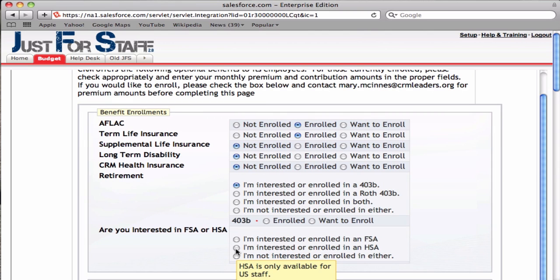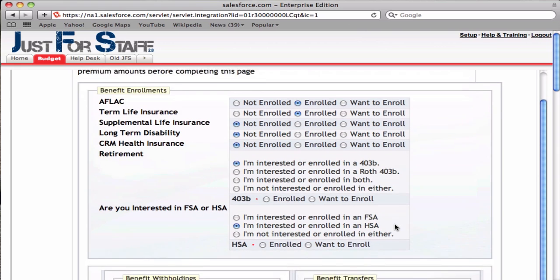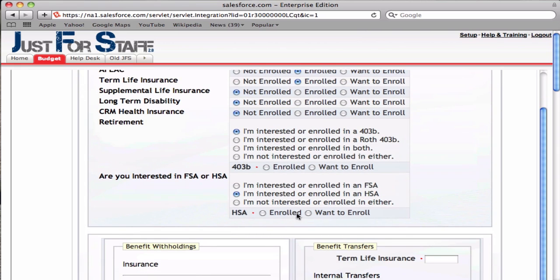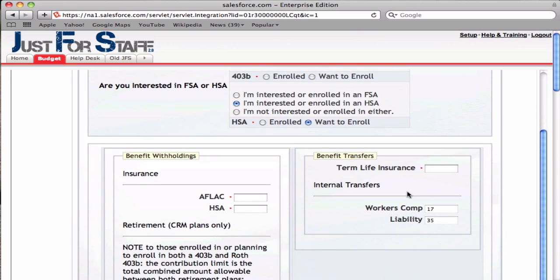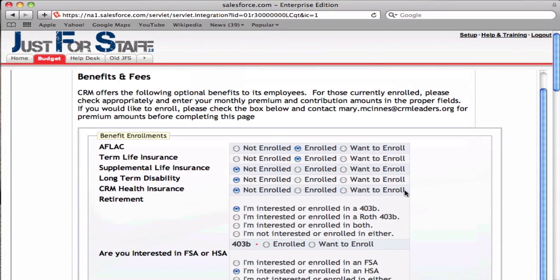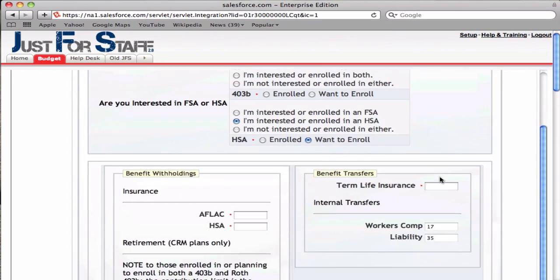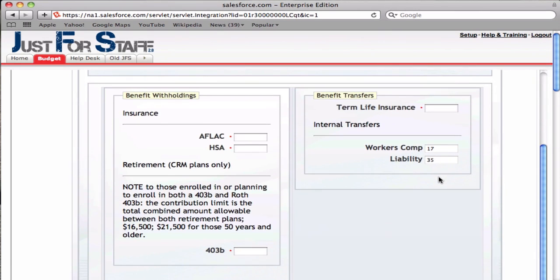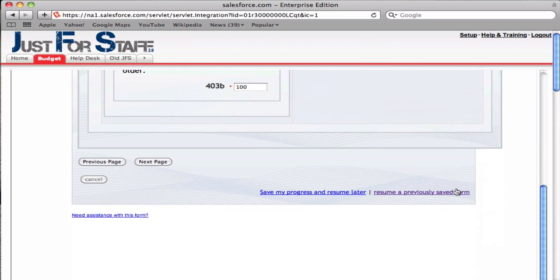John's also interested in an HSA, but he isn't enrolled yet. Note that the selections that John makes here reveal fields down below that he fills out. Workers' comp and liability are not optional and are filled in automatically. When he's done, John clicks on Next Page.